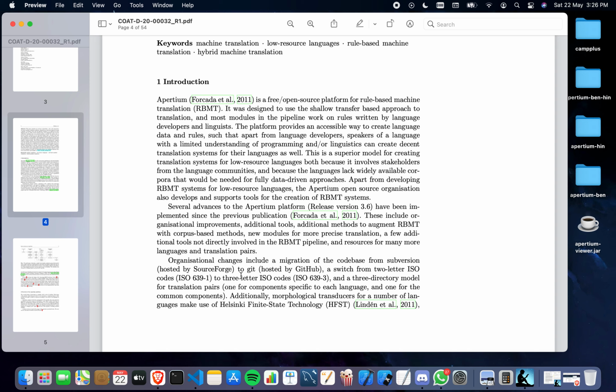One of the few recent changes that have happened here at Apertium is that we shifted our code base from SourceForge to the GitHub source control. We switched from the 2-letter ISO code system to the 3-letter ISO code system, and a 3-dictionary model for translation pairs.